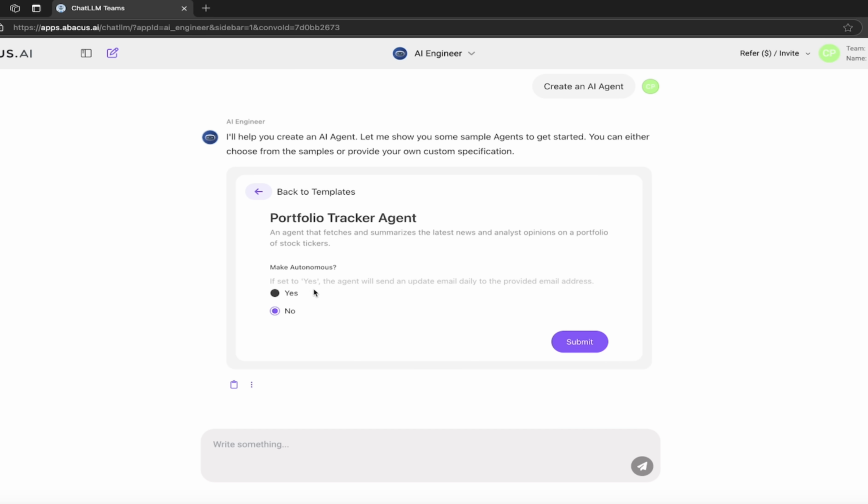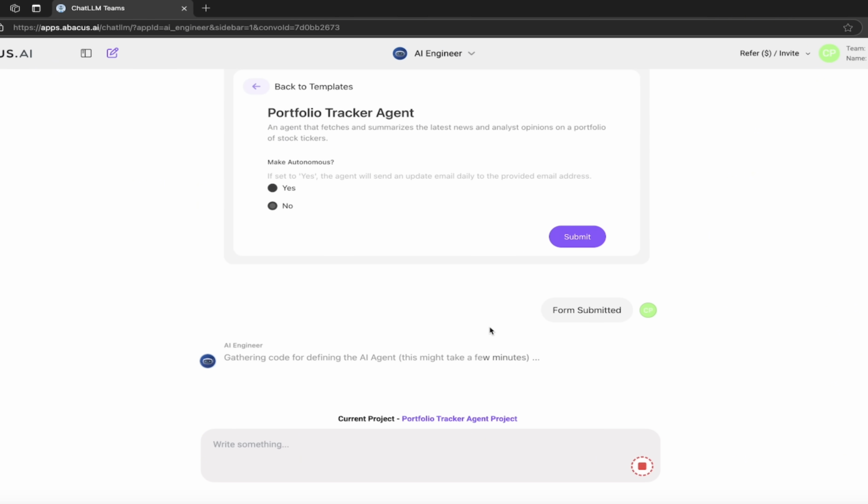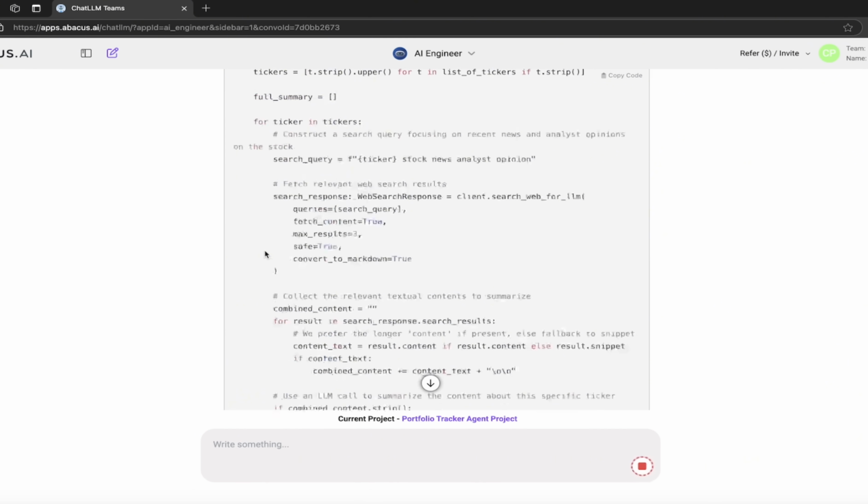So do we want to make this autonomous? I think we do, but well, actually, let's just leave it off for now. But just keep in mind that you can make it autonomous if you're so inclined and you want like daily update emails. But again, I'm going to show you the technique here. You can season it to however you see fit here. So I've submitted the form, and here we go. It's executing the code for us.